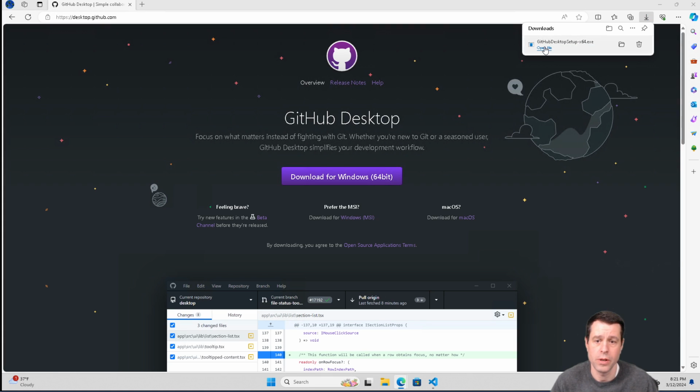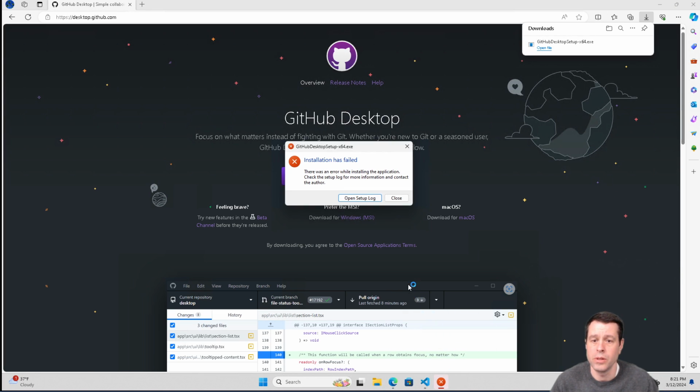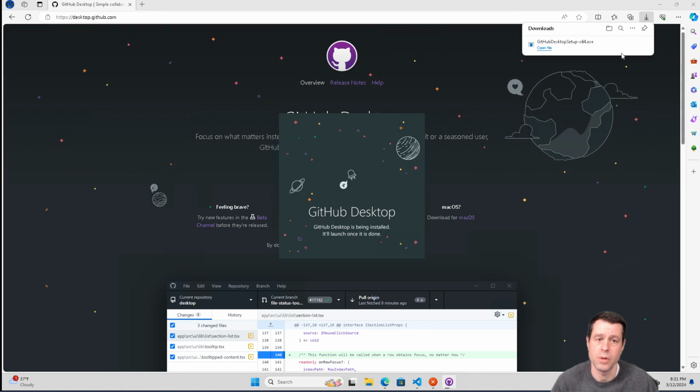Okay. Open file. Open file. Installation has failed. It's because it launched twice, because after clicking, I'm just used to the snappiness. GitHub Desktop is being installed. It'll launch once it's done. Okay. I guess we just wait then. I could have downloaded the zip file by now.